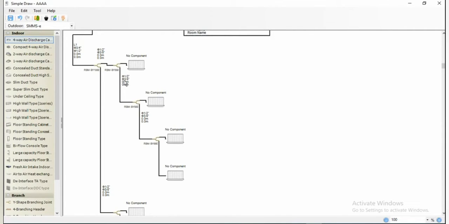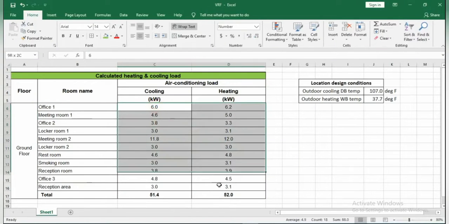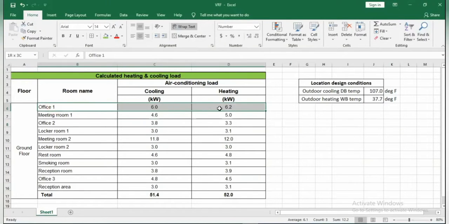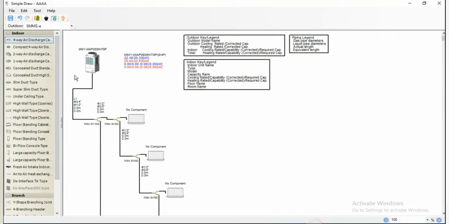So now I am going to use the indoor units based on my load calculation, cooling and heating load. So first move back to our software. Let's suppose I'm gonna use this for this office, which has 6 kilowatt cooling load and 6.2 kilowatt heating load. Office 1. I'm gonna use this 4-way air discharge cassette type unit. You just need to select and drag over here and then leave it.